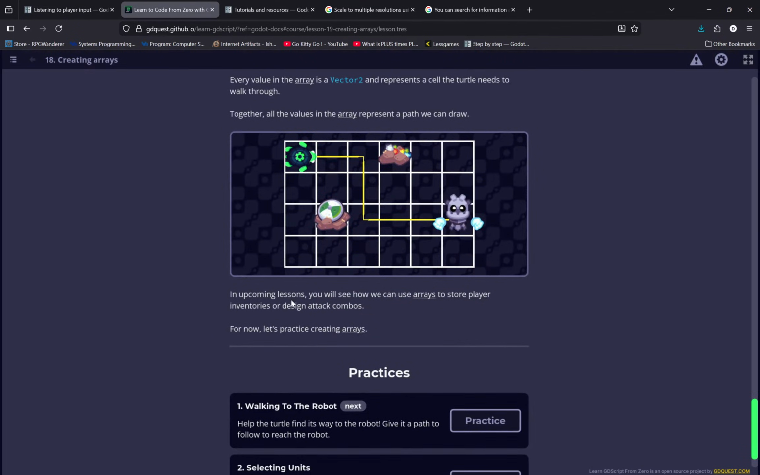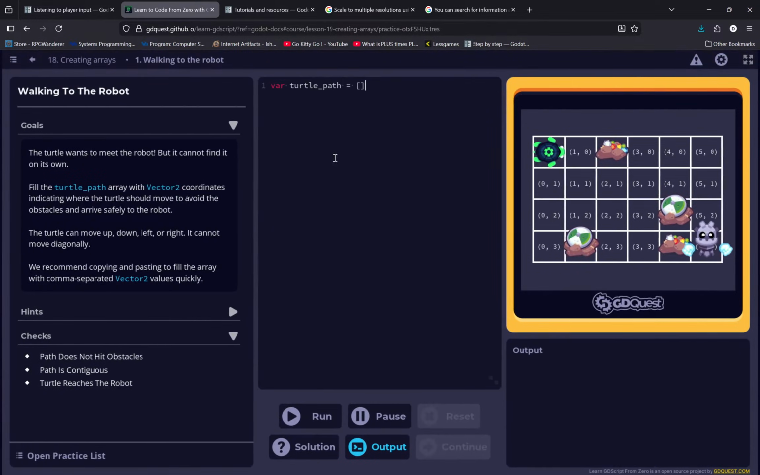Okay. So player inventories or design attack combos. For now, let's practice arrays. Okay. Fill in the turtle path with vector 2 coordinates.